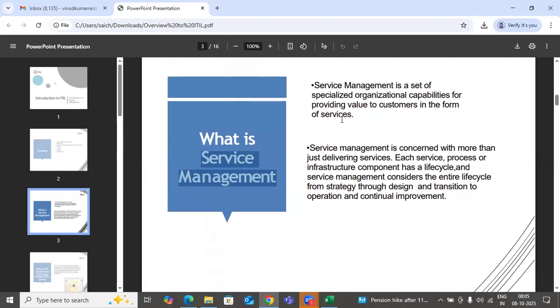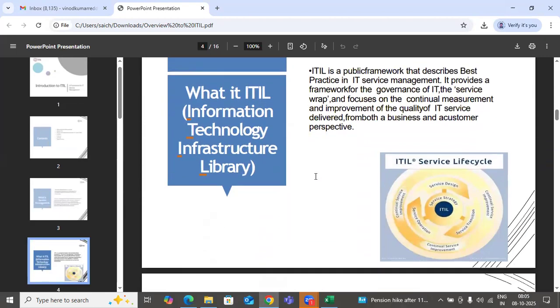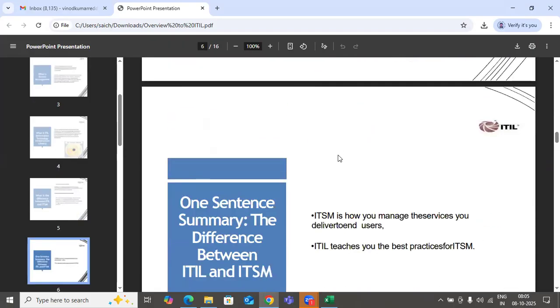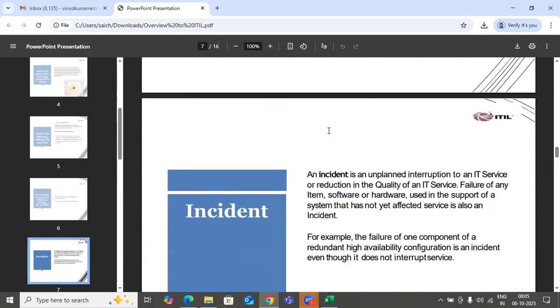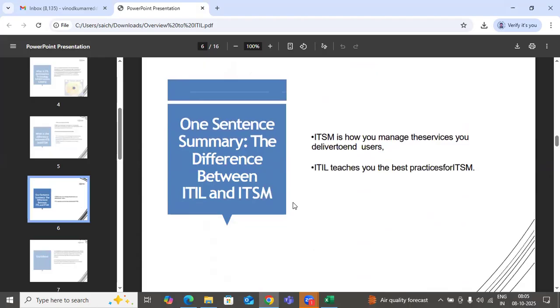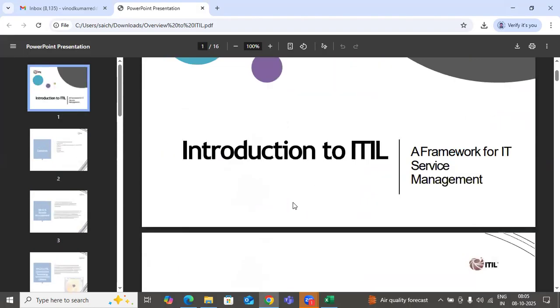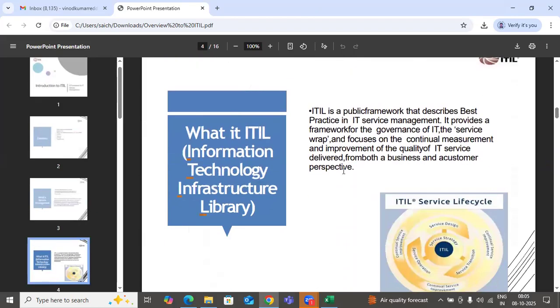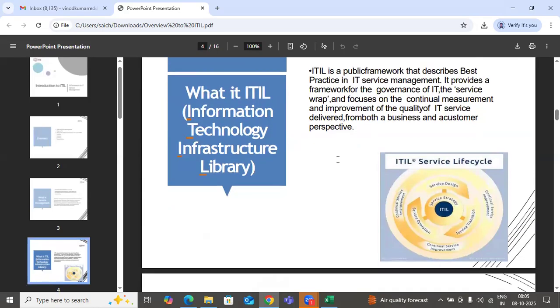All of this includes what is ITIL, what is ITSM, and the difference between ITSM and ITIL. Till this page we have all these details. I won't go one by one and read it, because if we read and explain, it is not the proper way for you to gain the knowledge. I will just give the structure in a general, normal way.